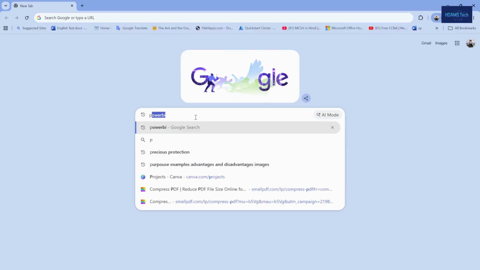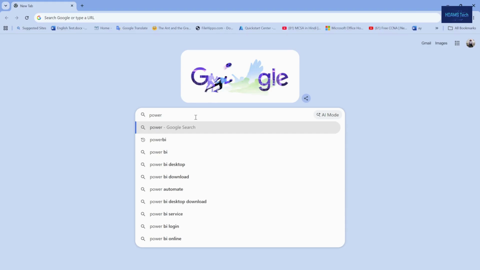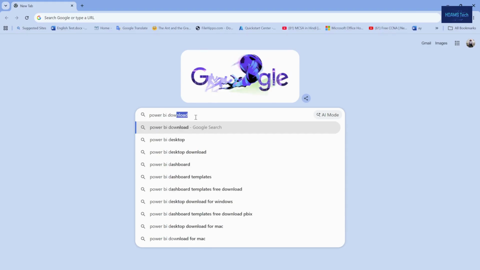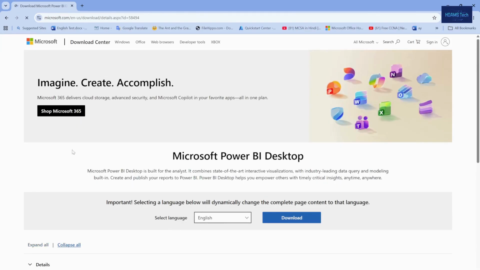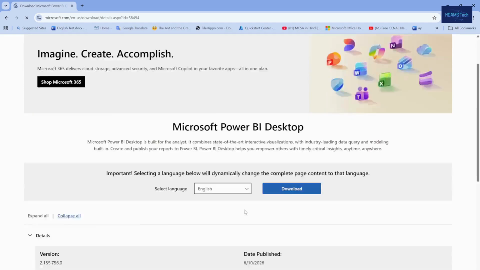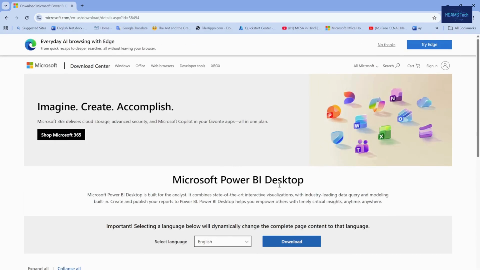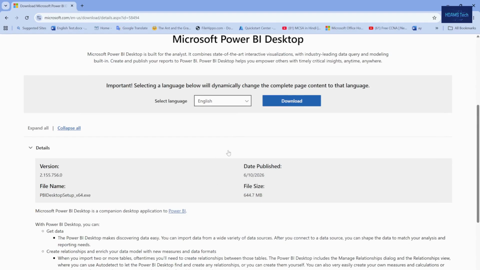So open Google Chrome and type Power BI download. You can see here the first link, download Microsoft Power BI. Just click there and you can see here Microsoft Power BI desktop application.